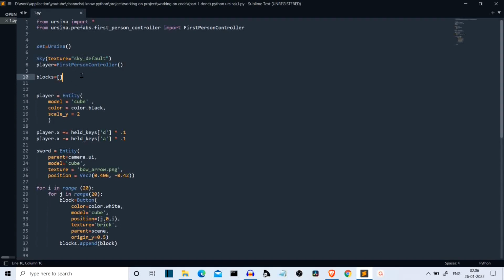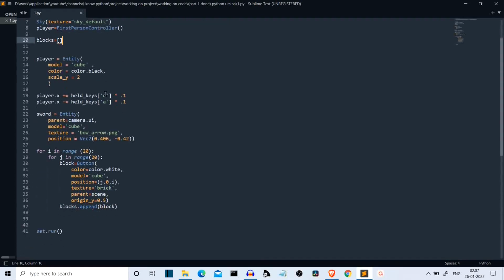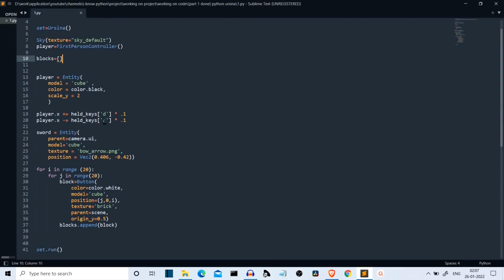Then we are specifying what the controller type will be. Here we are specifying first person controller, or FPS. Sorry, FPP. After we have defined the controller type, we have created an empty blocks list. We'll be using this in the later end of the code, so don't worry about this for now. Then let's do one thing. First, let's create our platform. Then we'll go on and create our player.